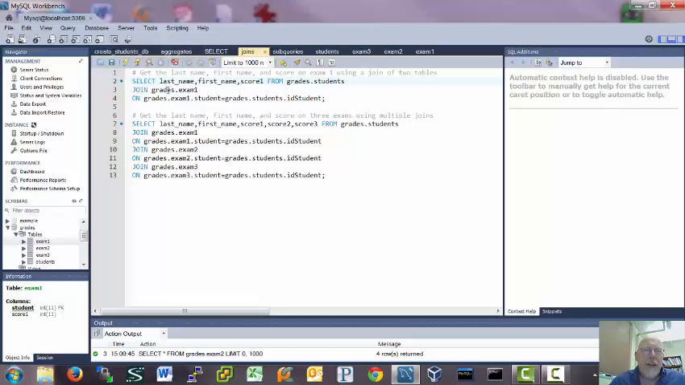So I'm going to join these two together, but how am I going to join them? I can't just take two tables that are disparate and have nothing in common and put them together. That doesn't really make sense. So I have to tell SQL what the commonality is. And the commonality is the thing that we've been forcing through the foreign key: the ID, the student number from grades.exam1 has to be the same as the one for grades.students. So these two IDs have to be the same.